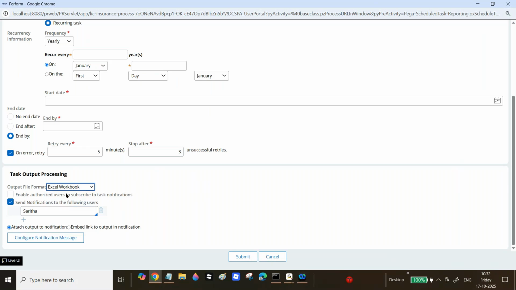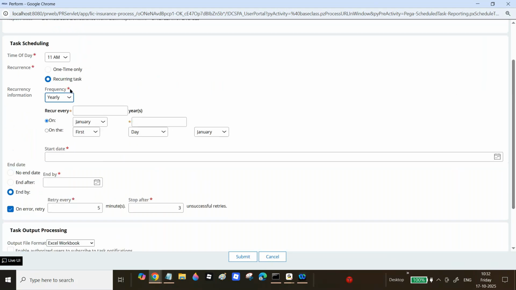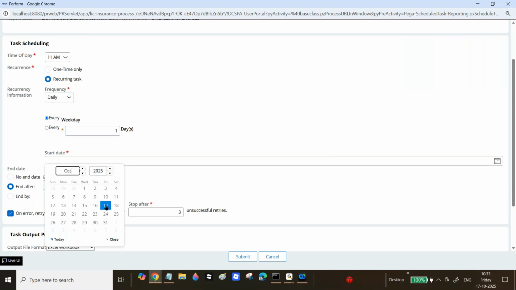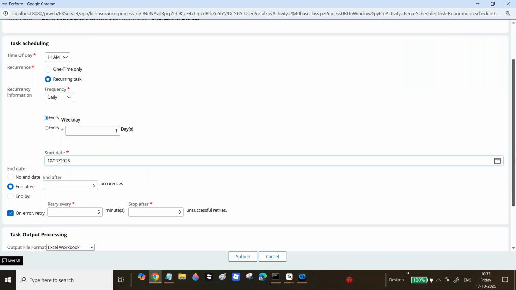For example, if you select Excel format, you can see here we need to specify the operator IDs. When you are specifying operator IDs, instead of sending every day, now I want to send a report every day, and you can specify it, and after 5 times. Now I'm giving this from today onwards, so today onwards I'm sending a report.